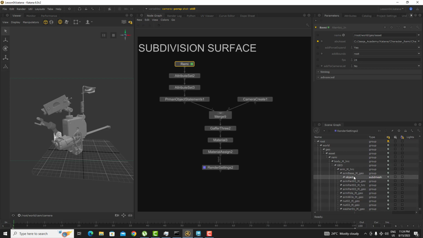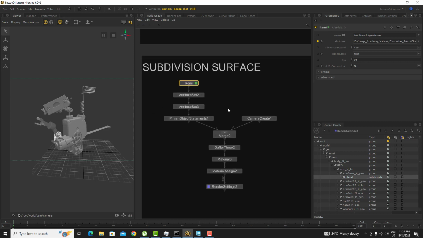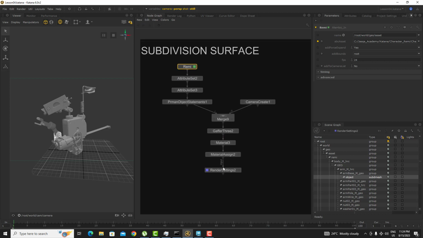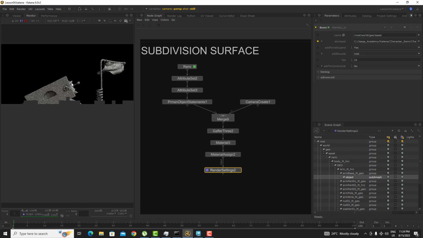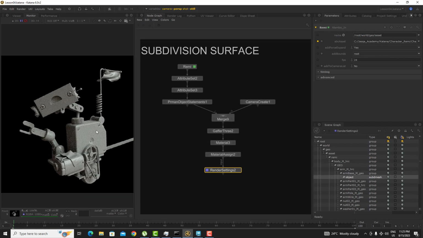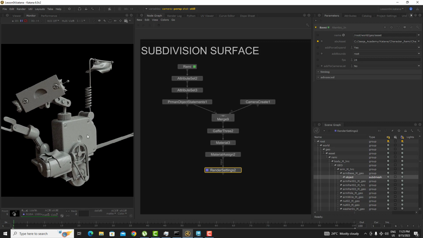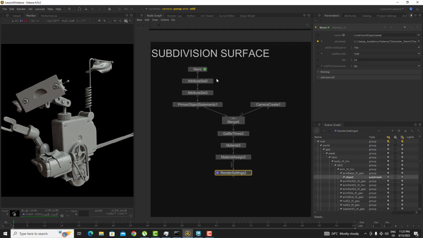If you open the object here, you can see the type is subdmesh, because at this moment I have subdivided the mesh at render time. If I render this now, let's include everything in the live render. As you can see, everything is smooth and properly subdivided. The way we can subdivide in Katana is by dealing with attributes. That's the only way.